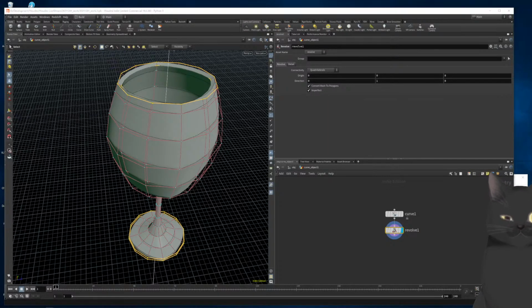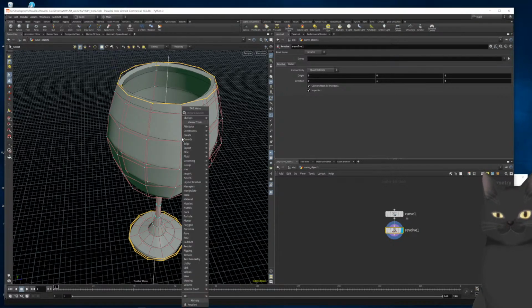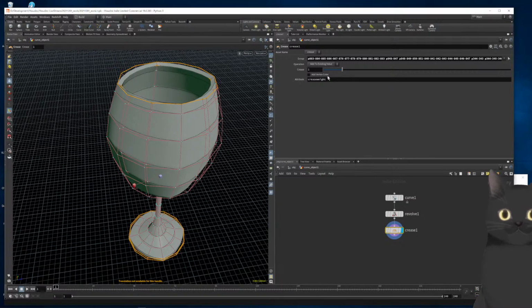Sharp. Tab and then crease. Start typing crease. Press enter, and we're going to crease those edges. So that means when we subdivide, those edges will stay relatively sharp. Now if we went up to 10, they'd be completely sharp. But we want a little bit of roundness to them, but not as much smoothing as we're going to do with the rest of the wine glass.